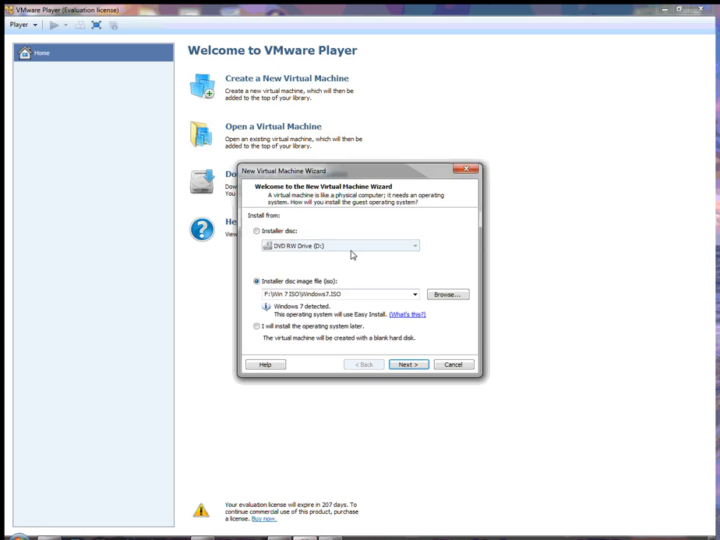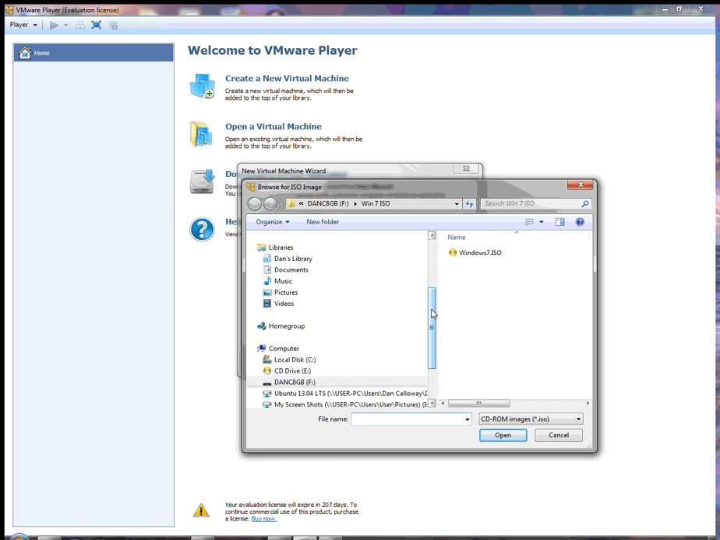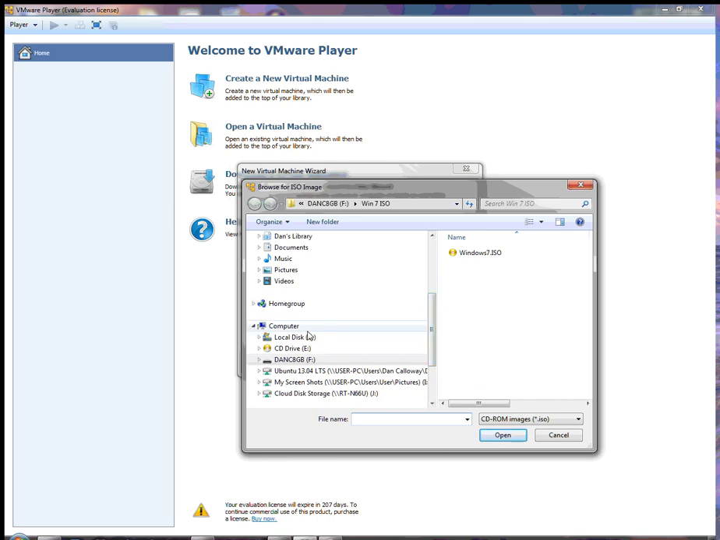And it's going to open up your new virtual machine wizard. By default, it's going to be on the Installer Disk Image File radio button. And so we're going to click the Browse button here, and we're going to go out. You're going to be going out per the directions to the X drive. What I'm going to do is simulate that.